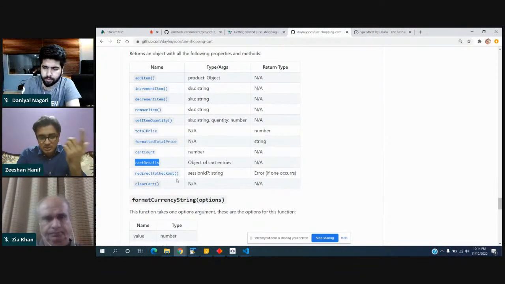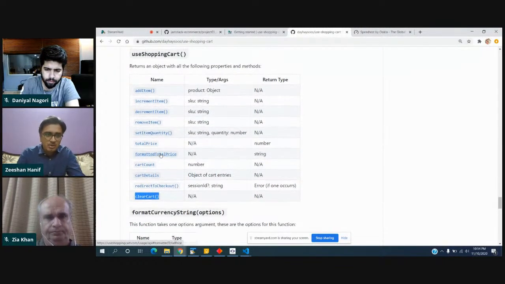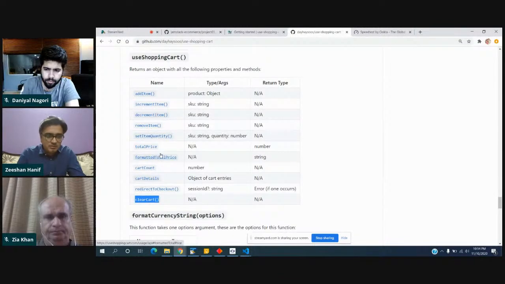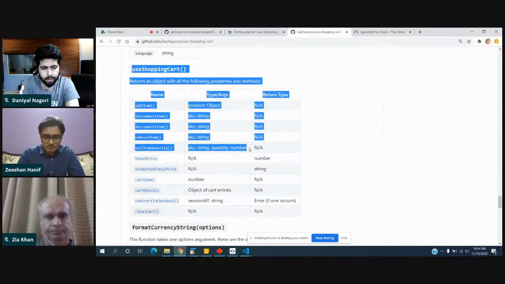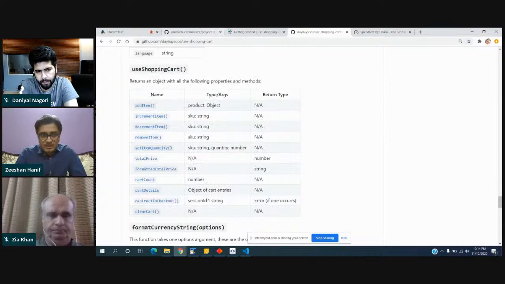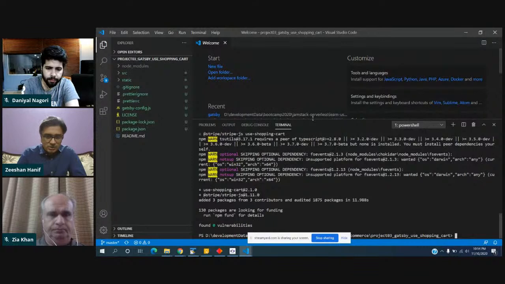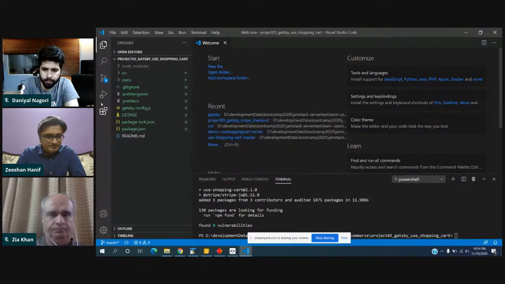Then redirect to checkout. As use shopping cart is tightly integrated with Stripe, it is using redirect to checkout. And once we call it, it will open up the checkout form of Stripe. Clear cart, definitely, if you want to clear. So these are the main important functions which we'll be using, and that's mainly our way to use the shopping cart or create our own shopping cart. Okay, so it's installed now. Let's move to the code.